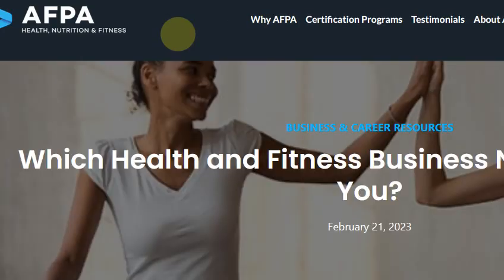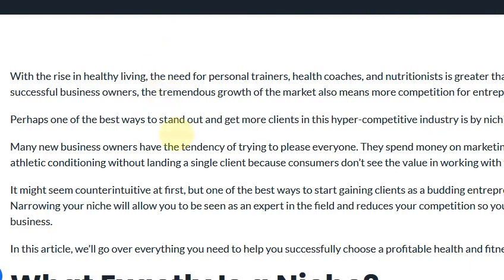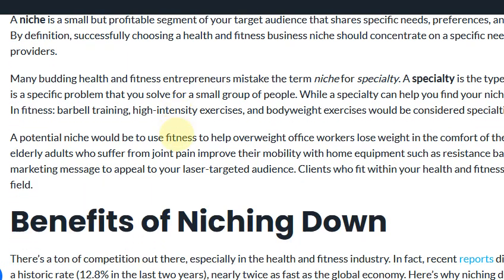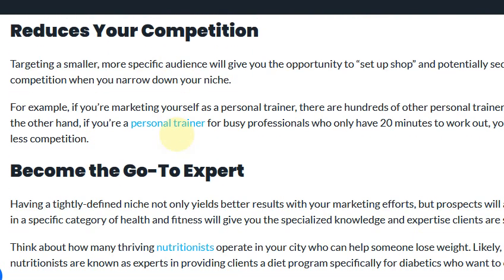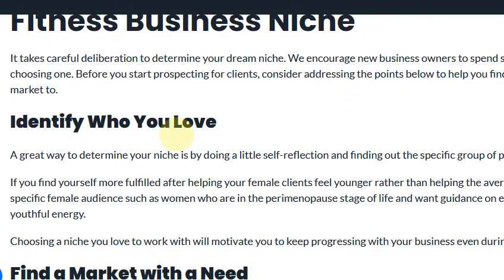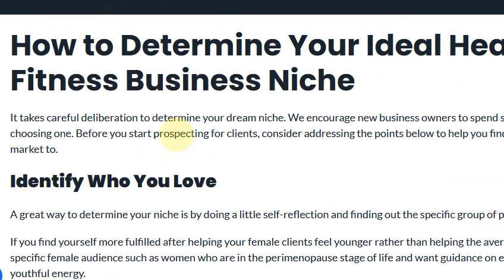So here's an article. This is health, nutrition, and fitness. The other thing that you can do is if you find a resource that is beneficial, something that resonates with you, you can also highlight and make sure that you bookmark these resources. So here we're talking about health and fitness related niches.